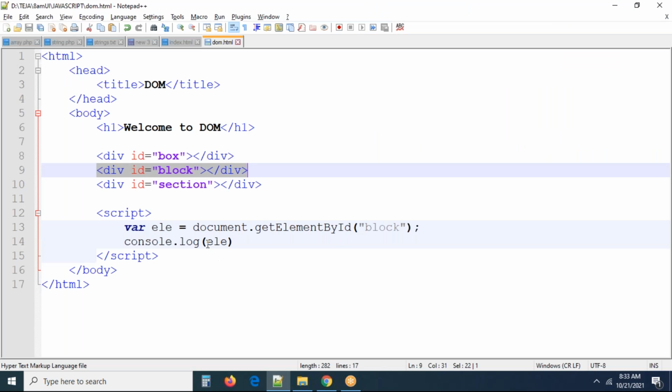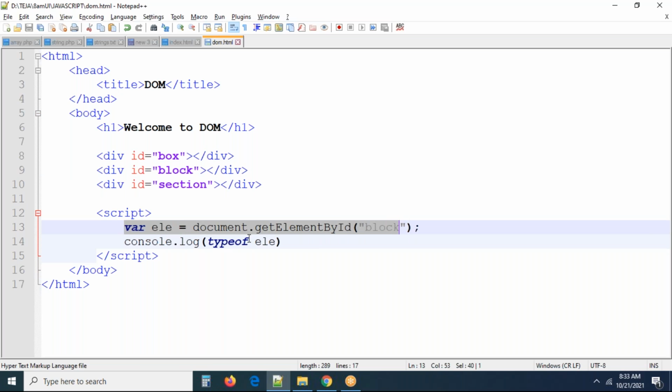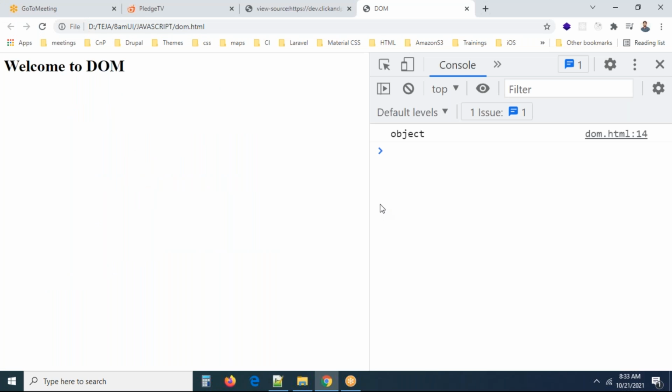I want to know what the type of data is. Now you can see I'm just printing the typeof the element. Actually, we know that this is an HTML element. In HTML, this is an element. In JavaScript, every element is an object. I told you, right? That's the reason I'm checking with the typeof keyword. By using the typeof keyword, we can identify what type of data that is. Every element is an object.